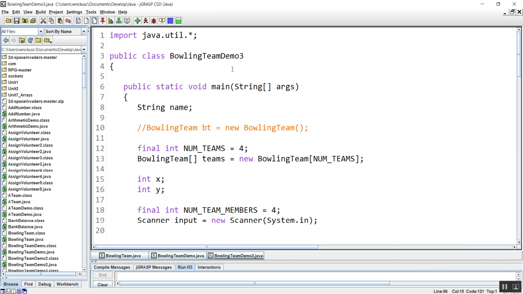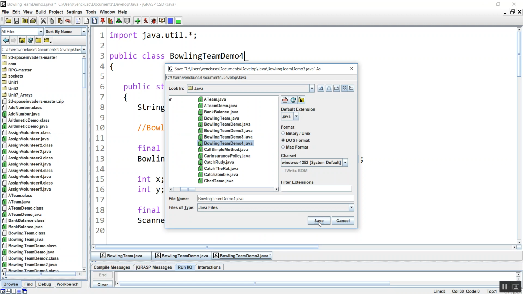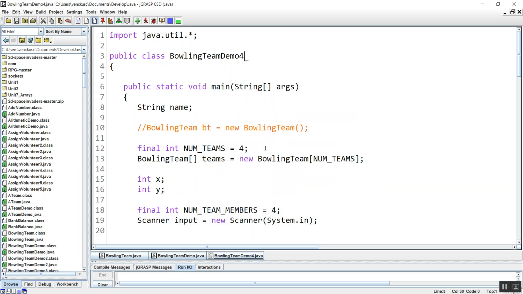This is Bowling Team Demo 3, and we're going to change this to 4, like so. Save as. Save it to 4. Yeah, I'm saving over all my stuff. Okay.